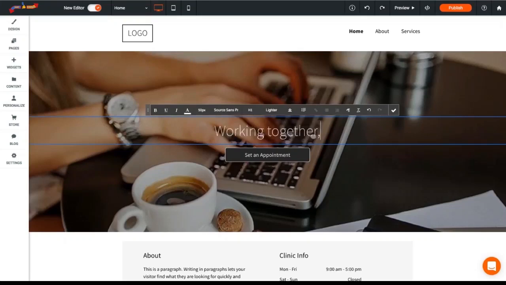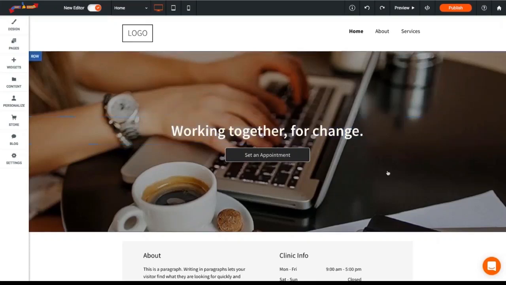I'll just enter in some sort of random corporate sounding slogan. Actually, I don't want it bold. Let's make it semi-bold. Okay, so I made it white, made it semi-bold, I made it stand out. That's not a bad change here for just a few seconds.